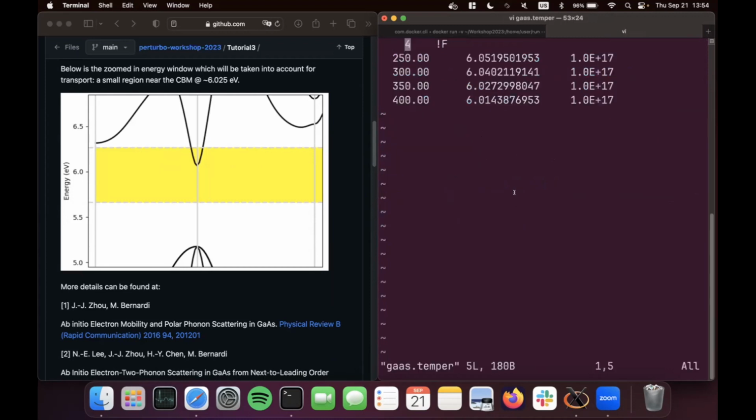Temper. All right, so we see in this file there are 5 lines. The first line, you only need to specify the number of configurations that you want to compute. This one is a kind of legacy feature. You can have TLF here, I'll explain it in a bit. In the next 4 lines, the first column is our temperature, 250, 300, etc. The second column is the chemical potential, and the last one is the carrier concentration.